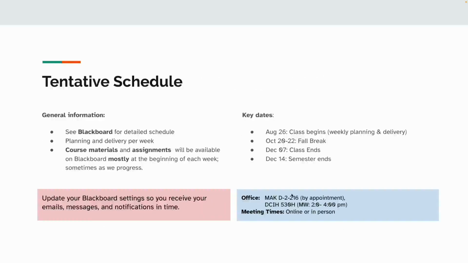As I mentioned, we'll be very vigilant about the updates on Blackboard. We will be planning our course on a weekly basis and will deliver accordingly. Most of the content will be provided at the beginning of a week, but some of the content may come within the week. So update your Blackboard settings so you receive your emails, messages, and notifications in time.